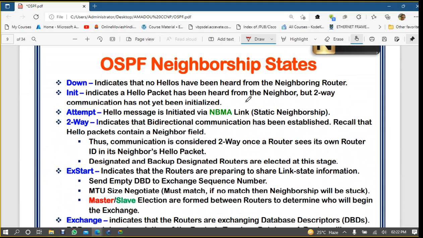Now, the same thing we have already come to know. In down, see here, down indicates that no hello has been heard from the neighbor router. In init, it indicates that a hello packet has been heard from the neighbor, but two-way communication has not yet been initialized. Why? Because the hello packet will be exchanged, and then the router ID also must be exchanged. Once the router ID is exchanged, then there will be two-way.